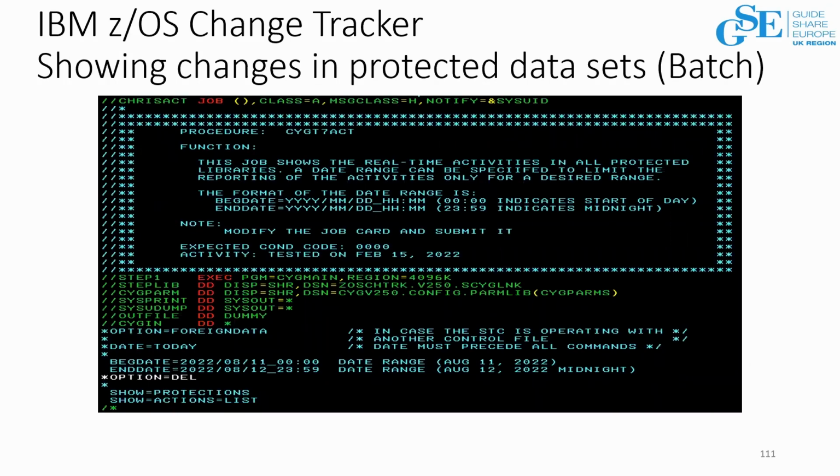This can also be performed in batch as well. What we just showed previously was the ISPF interface. So from here in batch, I can then limit down to a particular range in time. I can start one day at midnight and then end effectively the next day at midnight. So I'm trying to gather 2 days' worth of information and show what actually has happened.